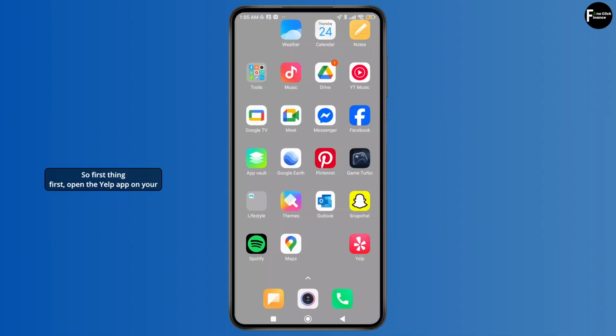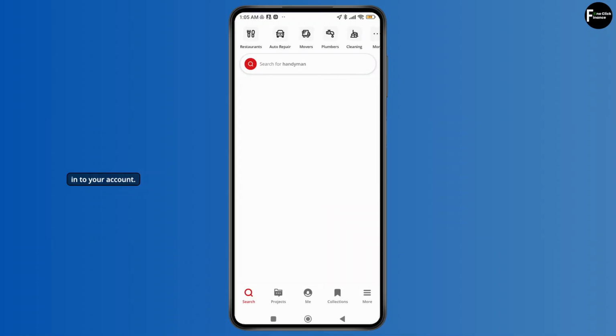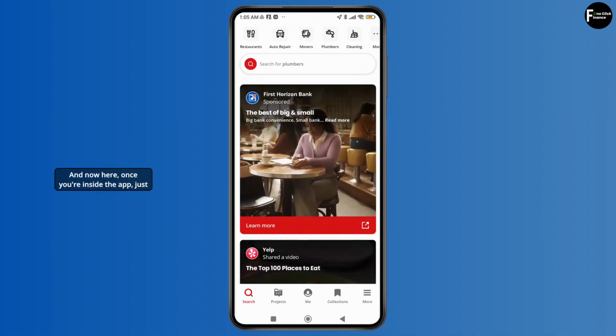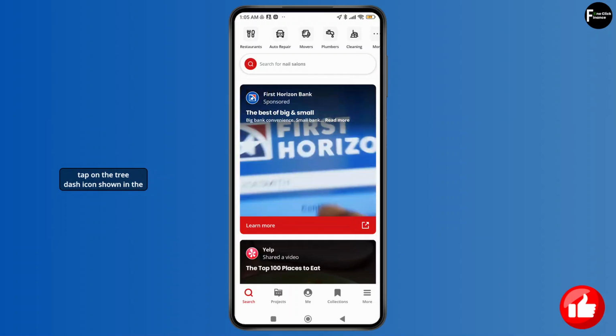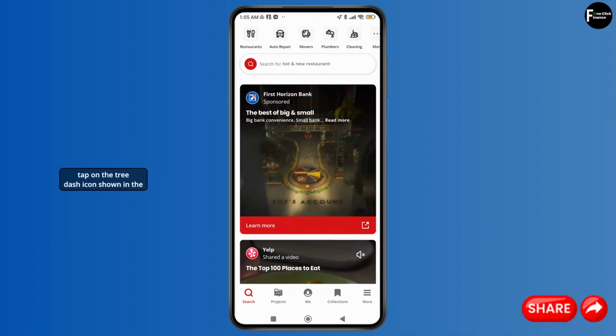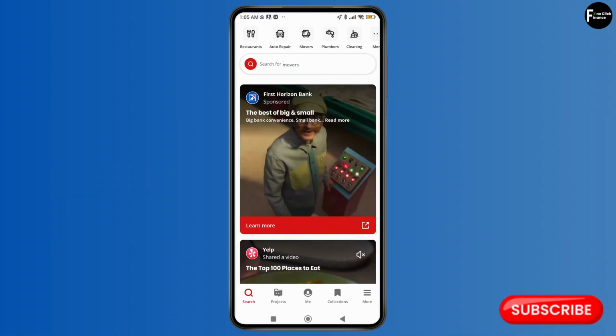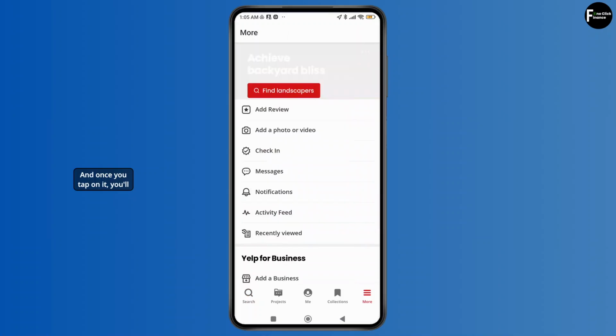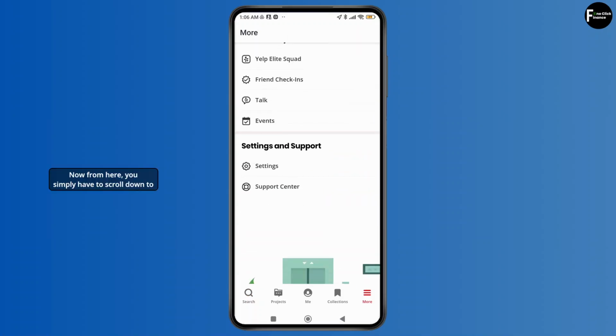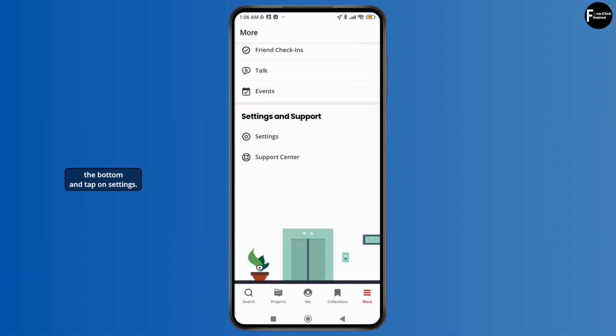First things first, open the Yelp app on your phone and make sure that you're logged in to your account. And now, once you're inside the app, just tap on the three dash icon shown in the bottom right corner of the screen. And once you tap on it, you'll be taken to the menu section. Now from here, you simply have to scroll down to the bottom and tap on settings.